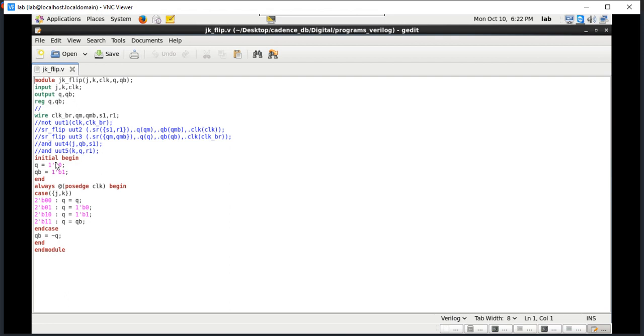When it is 1 1, that is when J is equal to 1 and K is equal to 1, Q and QB toggle, and when J and K are 0 0, the previous state will be followed. This is how the JK flip-flop works. So here the inputs are J, K, clock, and the outputs are Q and QB. The outputs are declared as registers in the Verilog code. Initially Q is equated to 0 and QB is equated to 1.